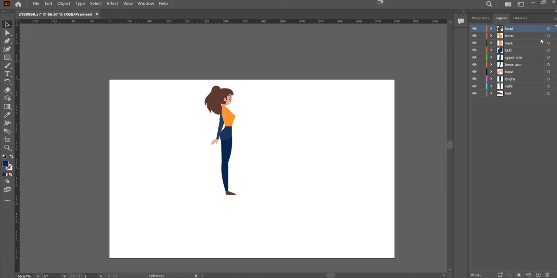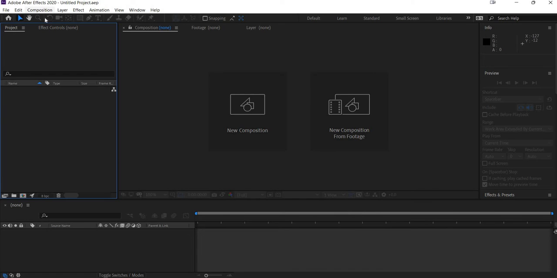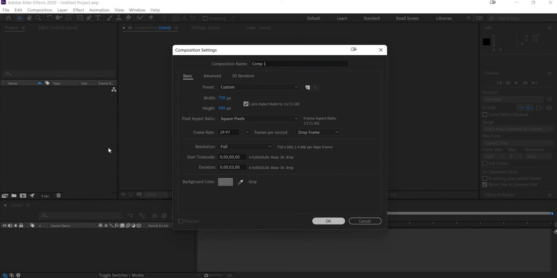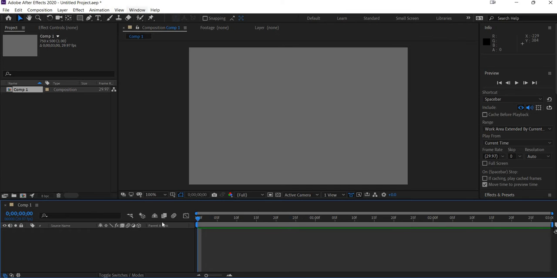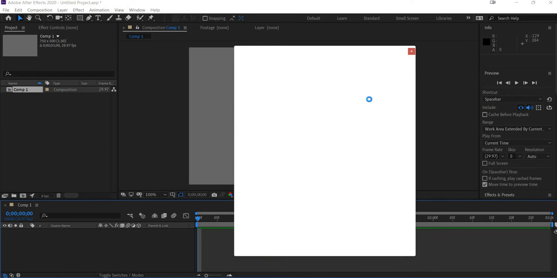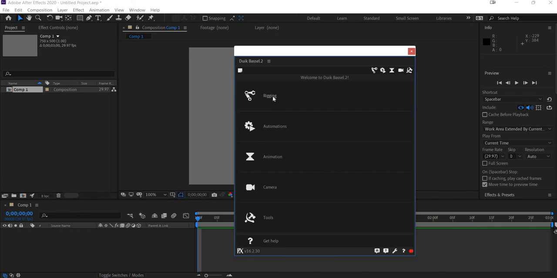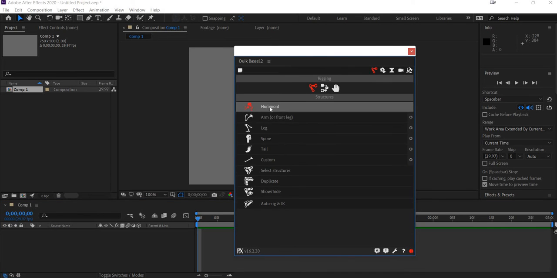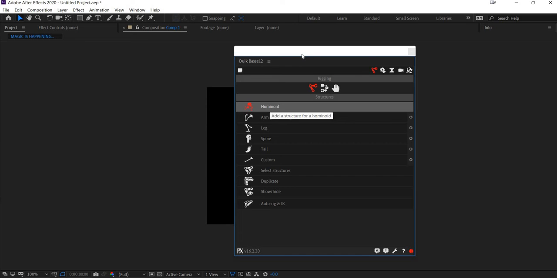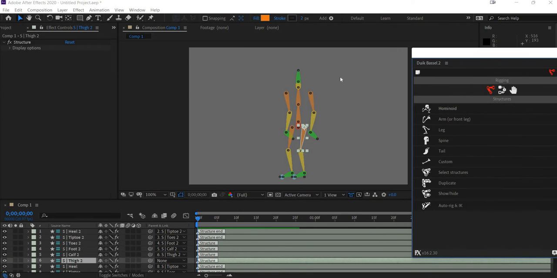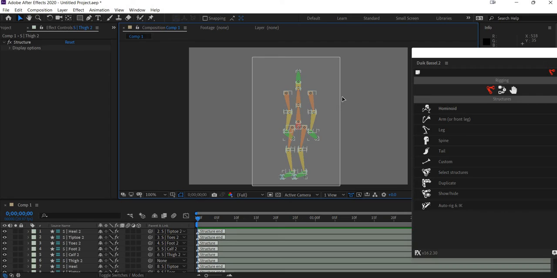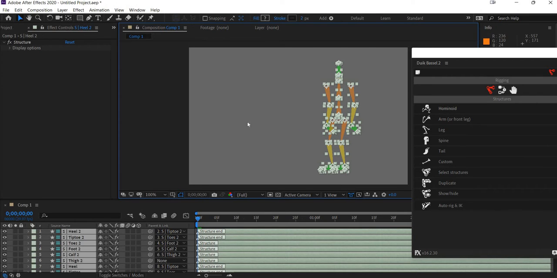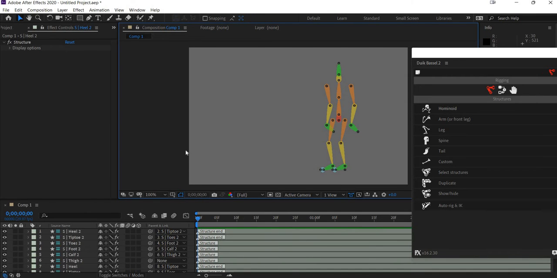Hello everyone. In the last class, we looked at how to create the layer setup for our character. One thing that I want you to understand is I will go to After Effects and create a new composition. And I'll go to Window, Duik Bassel, and under Rigging, I'll create a humanoid. Okay, and it will create the entire bone structure for our character.